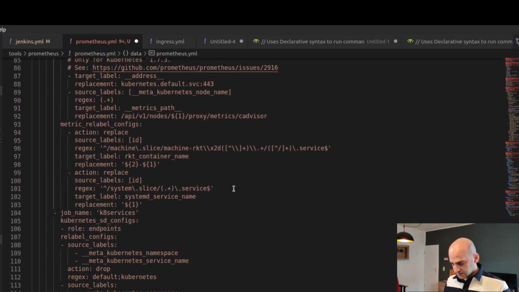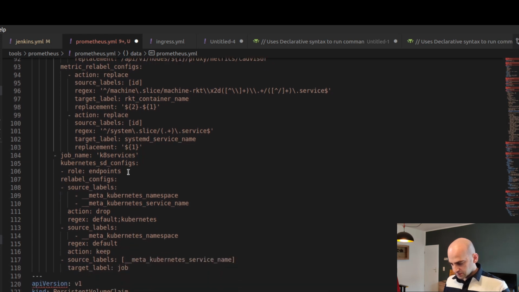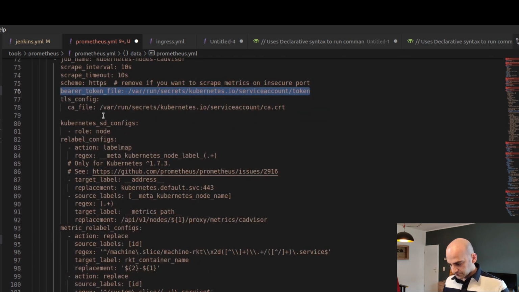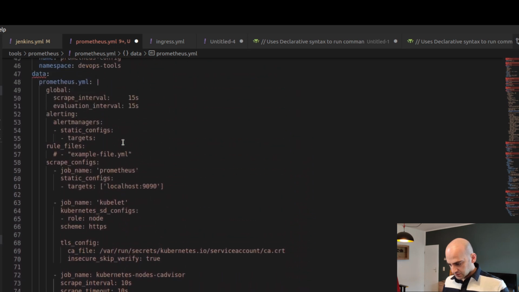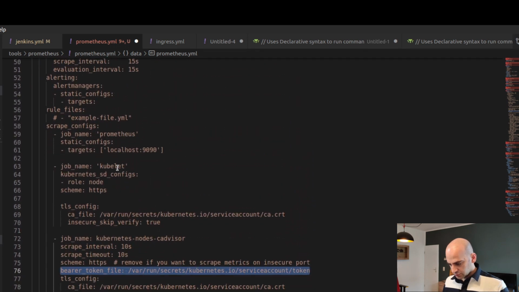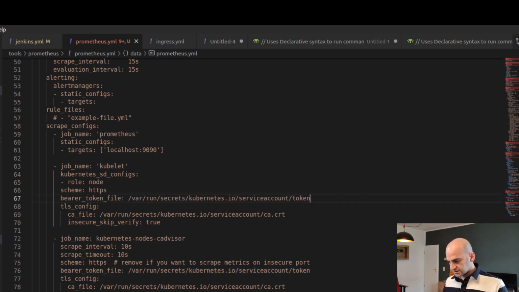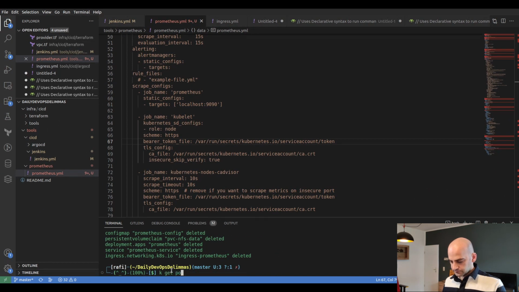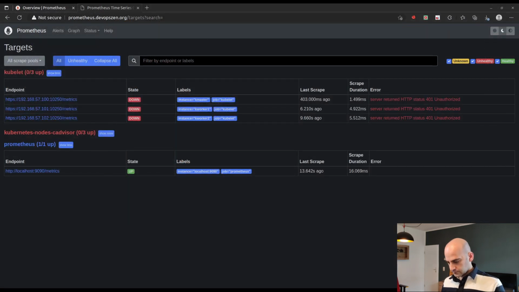Where is the second? There is another job here. Let's say, where is it? This is kubelet. This is another job, sorry. And then this is kubelet. Let's save it, redeploy everything, and then go back to the browser. Let's give this page a refresh and see if it is working this time or not.